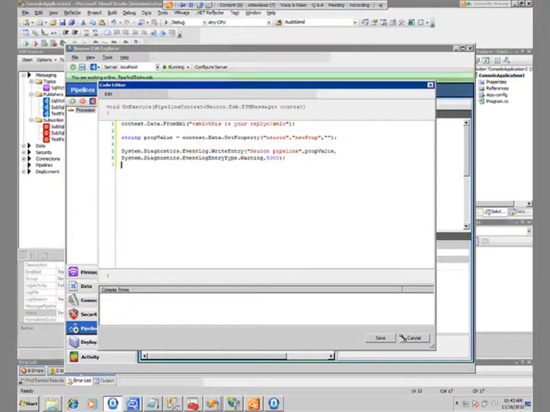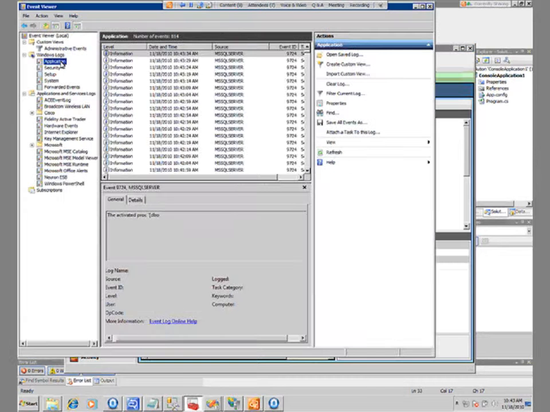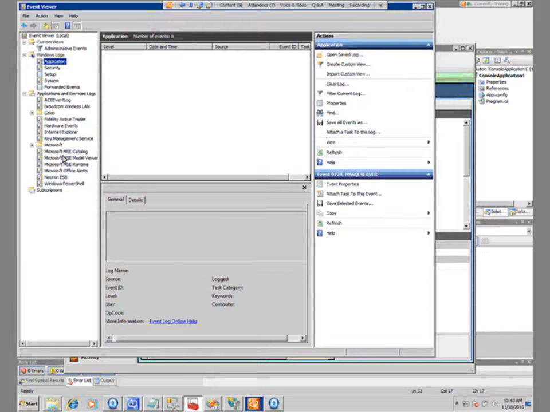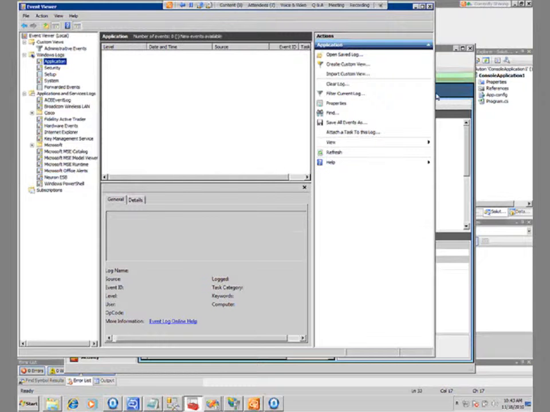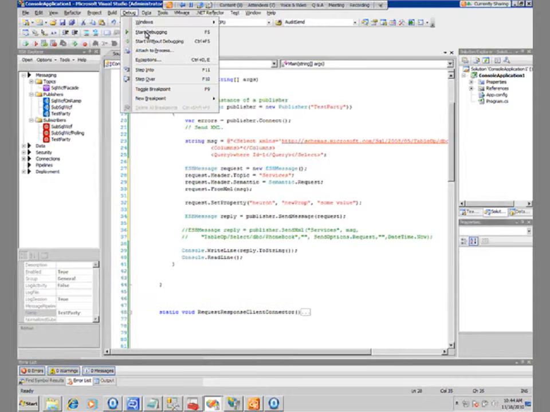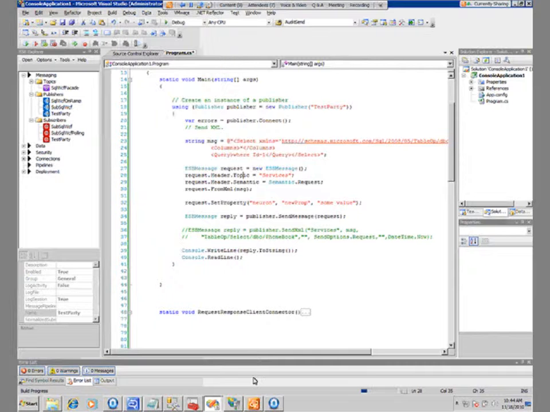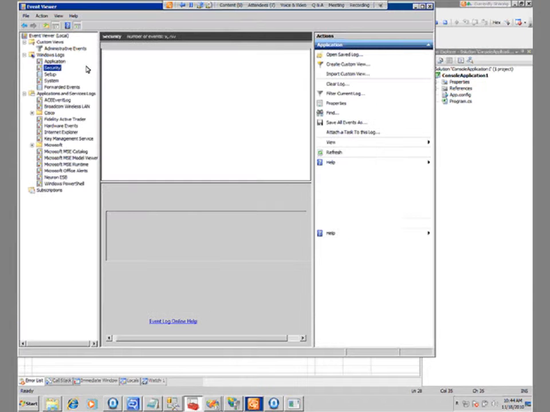So now if I do something as this, hit save, apply, save. If I have my event log up, let me clear that very quickly. I'll just go ahead and run this now. This is your reply, and I get writing to the event log. So very easy to do.